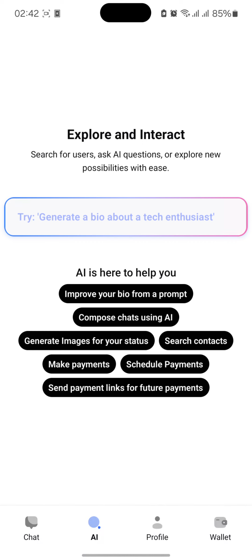Improve your bio from a prompt like you've seen the other time. Compose charts using AI, basically generate images for you for your status. We have status work implemented but not added to this aspect of the video right now. But we wanted to make it as similar as possible to the existing chat applications that we have. So that is basically the reason why we have this.